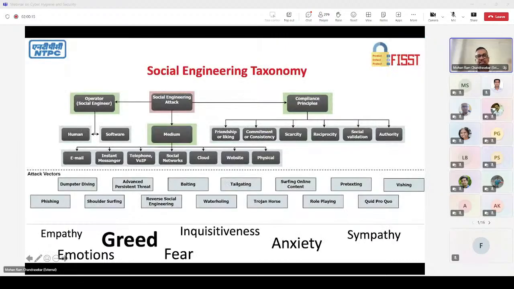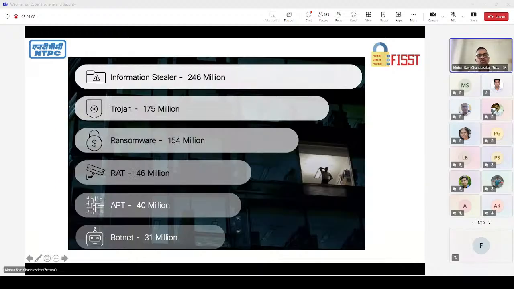So the taxonomy of a social engineering attack is something like this: there is always an operator, a human being or a software. And there is a medium. It can be an email, the text messages we saw, voice-based calls and various kinds of things, websites, cloned websites, and a whole lot of things. It could even be physical. And compliance: it could be friendship or liking, the followers you have on Facebook, and commitment and consistency. Or they may create fear with scarcity or reciprocity and social validation. I have 10,000 followers on my Facebook sort of things, or an authority. I am your boss type of things. But it exploits what you see at the bottom. Greed is the maximum one. And anxiety, inquisitiveness, fear, emotions and sympathy are part of all the human qualities which are exploited by the hackers.